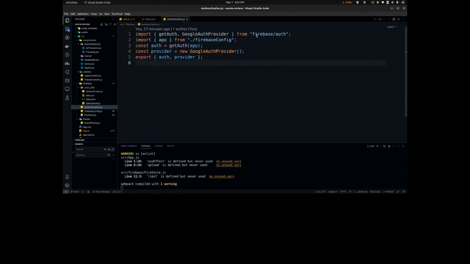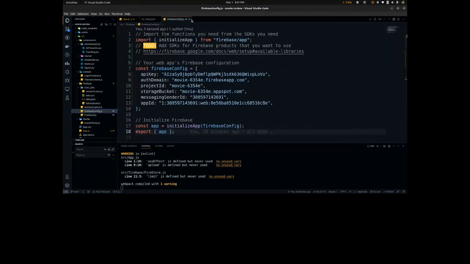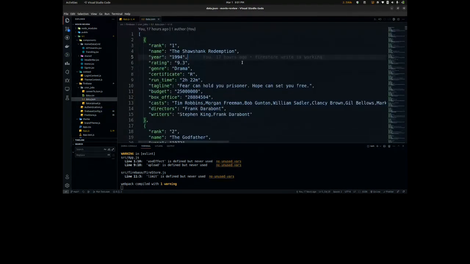In the authentication, I am getting from firebase/auth, getAuth and GoogleAuthProvider, because I am using sign in with Google, so I will be using GoogleAuthProvider here. This app part is also coming from the Firebase config. So Firebase config is actually a common theme in all the Firebase services that we use. So I prefer to keep it separate and use just the app part everywhere I use.